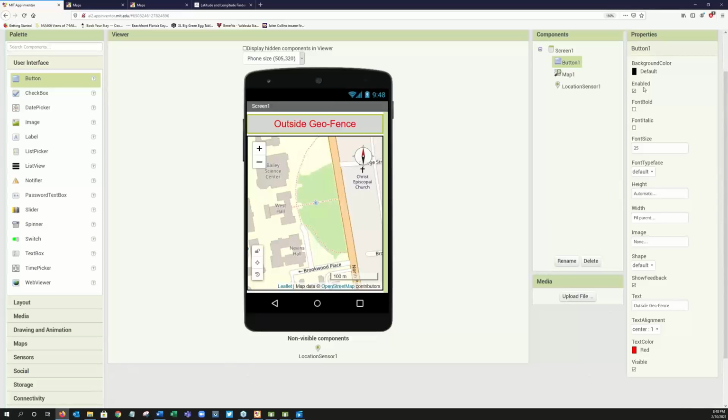To start with, I'm going to have the button disabled. A disabled button, so this enabled property, I'm going to have it unchecked. That basically means the button is still going to show up, it's just that it's not clickable at that point. If someone clicks on that button, nothing happens.